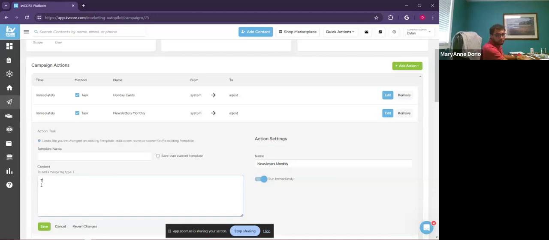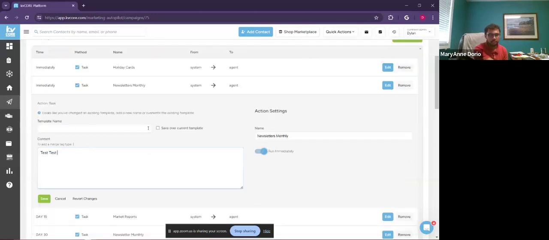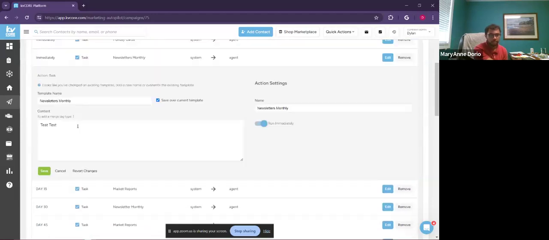So for example, if I'm just going to do test, as you can see, the template name disappeared. So we can either name it something new, or we can save over the current one. So that way all newsletter monthlies are going to change to whatever content you put here.